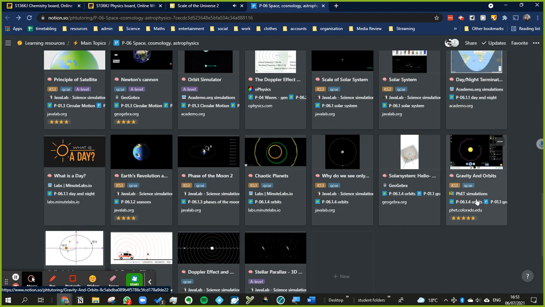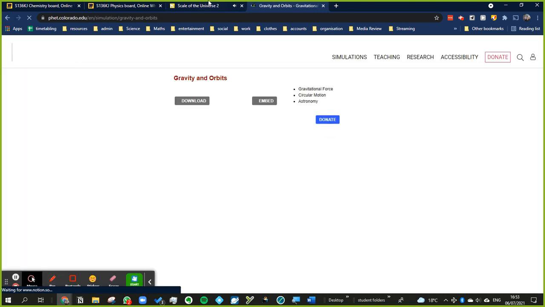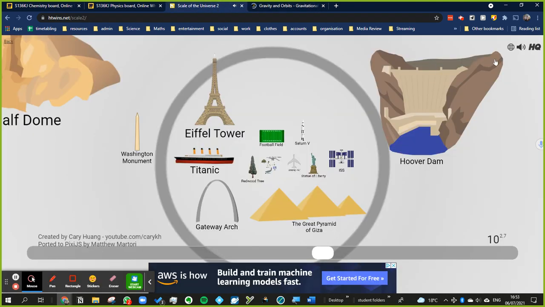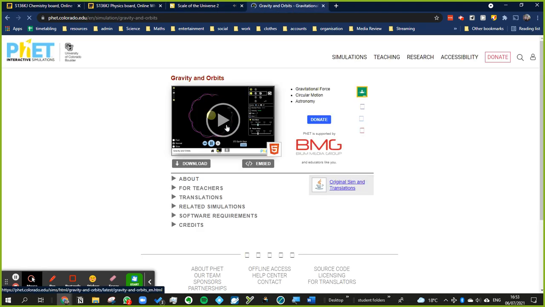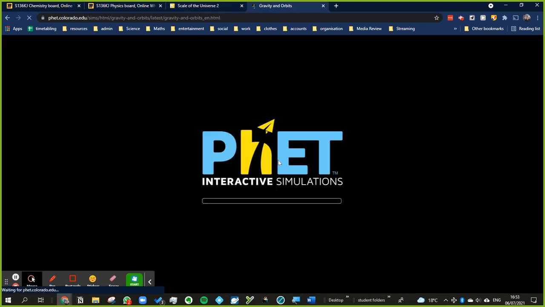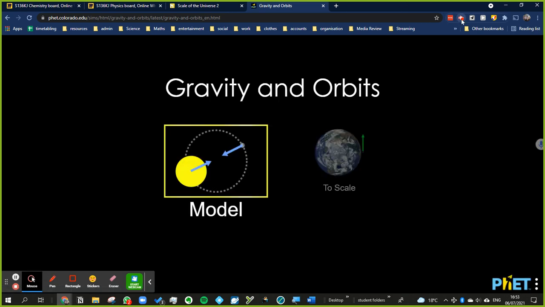So let's have a look at the orbits as well. I'm just going to turn off that sound. So this one allows you to play around with your own orbits. I'll tell you what, I'm going to stop the video there because we'll have a play with it now in the lesson. Just have to stop it up here, I think.